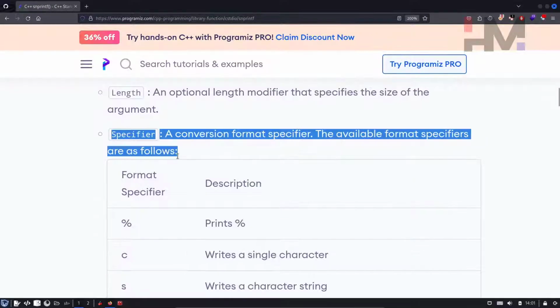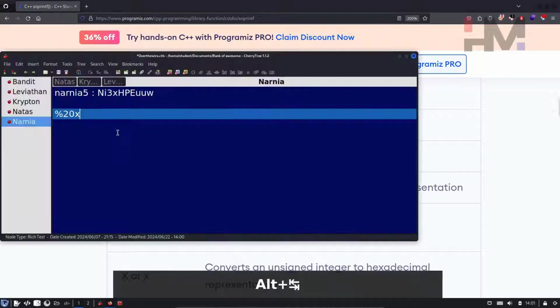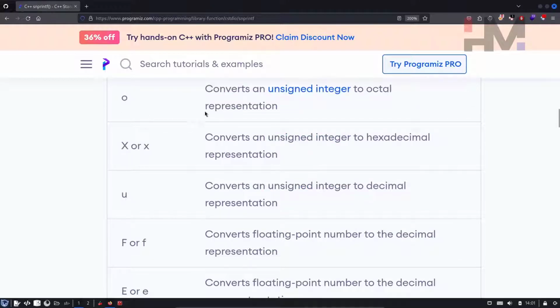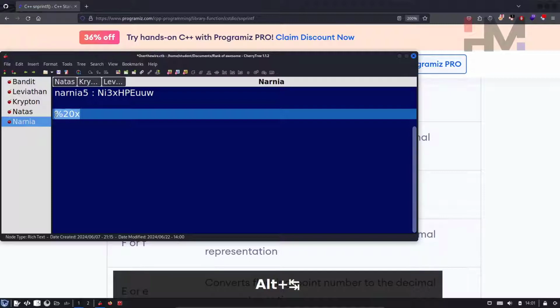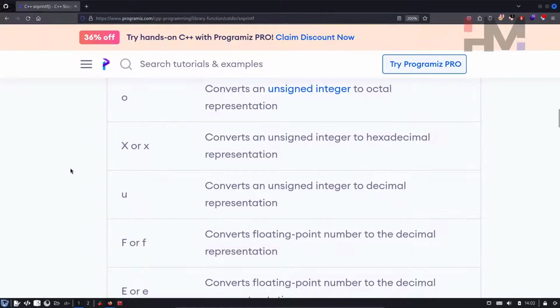We have different types of specifiers. If we say %, it means print, C for a single character, S for string, I for integer, O for octal representation, and X for hexadecimal representation. So when we give something like this, it means we are going to give the hexadecimal representation of 20 spaces. That would be helpful.